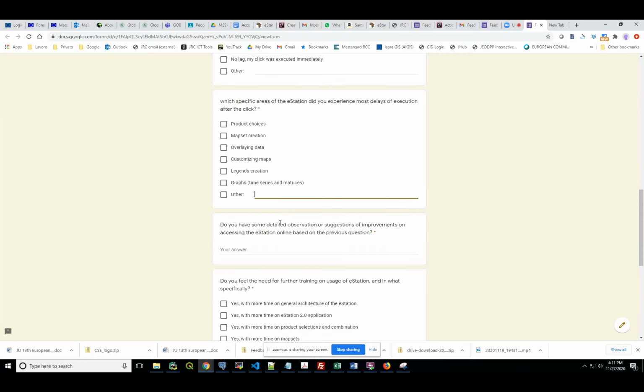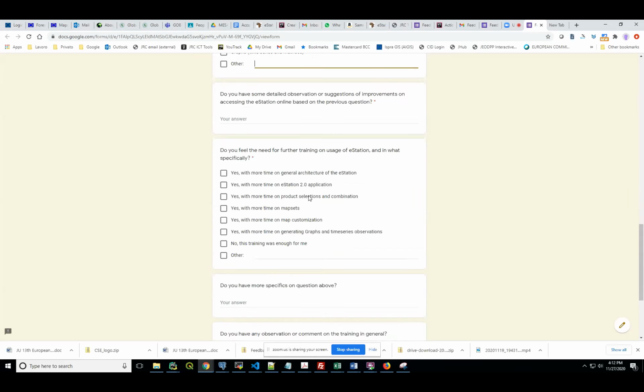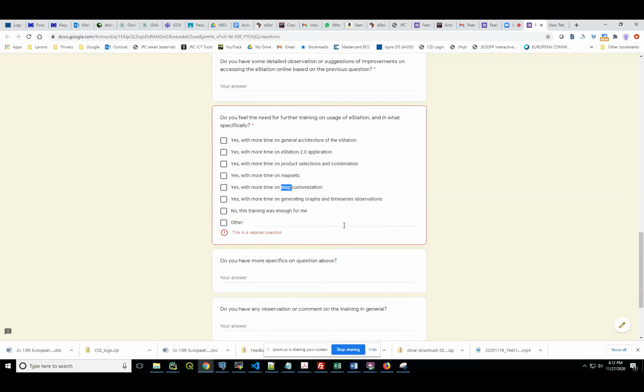Here is any specific suggestion on the improvement of the access to the online version of the station, while the following question is a bit on the training itself. So where do you feel you need more investment from our side, also as a common effort with AUC, for your understanding and adoption somehow of the station? So what is there you would like to see more treated in following training?